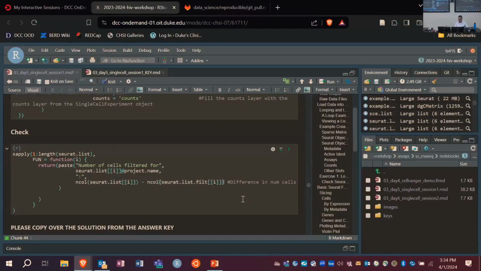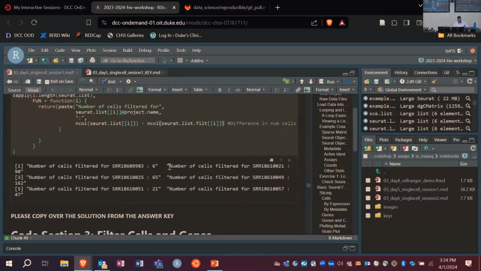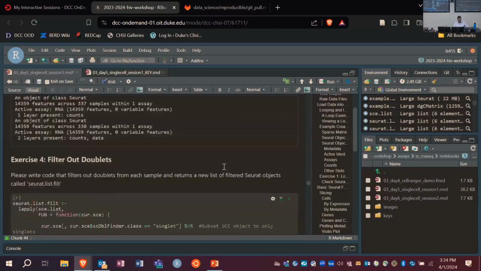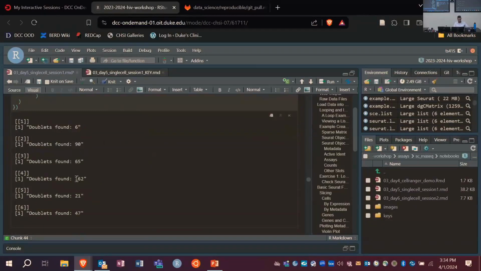That's under the assumption that they were processed in the same order, which they were, but that basically will provide a message for the difference in the number of cells, which is basically the number of cells that were filtered out. So it looks like it was 6, 90, 65, etc. So those should hopefully match up to the number of doublets that were found, which it does.